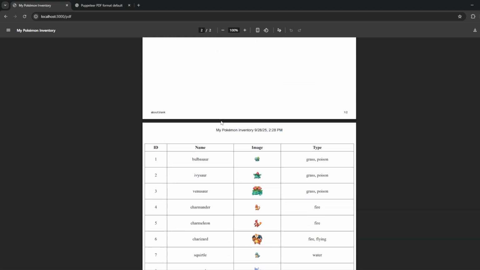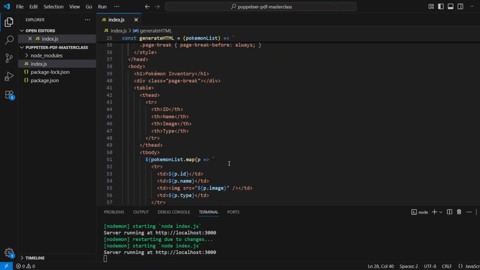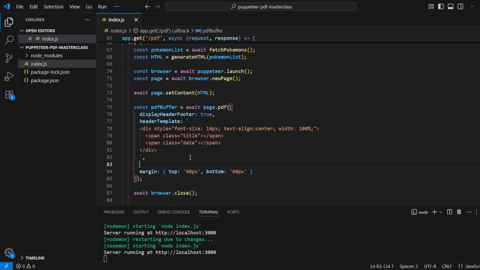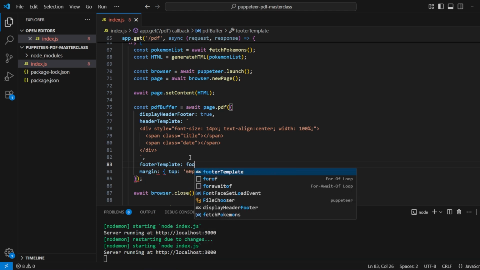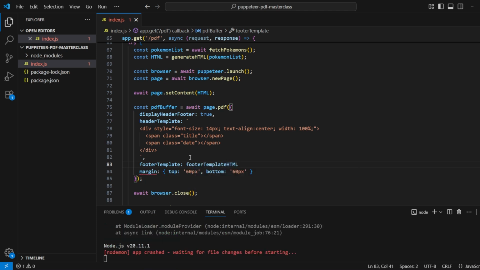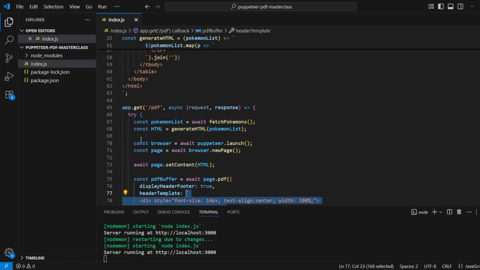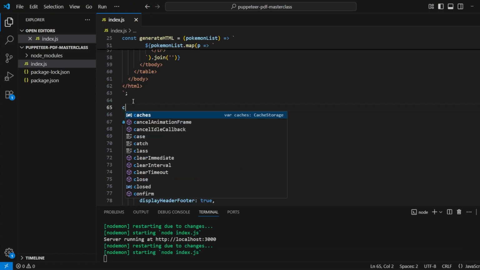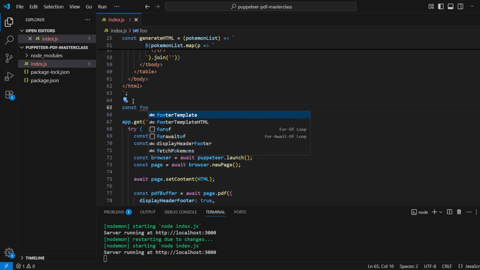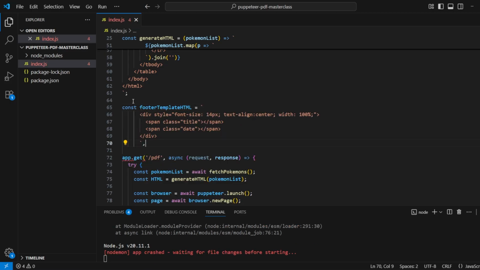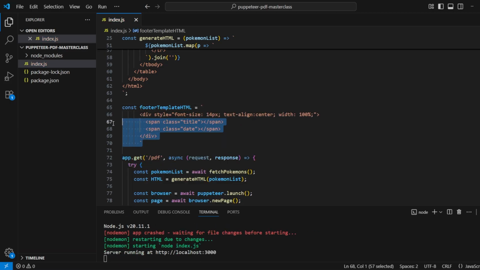Okay, let's set a custom footer now. I go back to the code, scroll down, and as I told you, I'm gonna create this in a separate variable called footer template HTML. Let's copy the header template here, scroll up and create a new variable called footer HTML template, and just copy and paste the template.